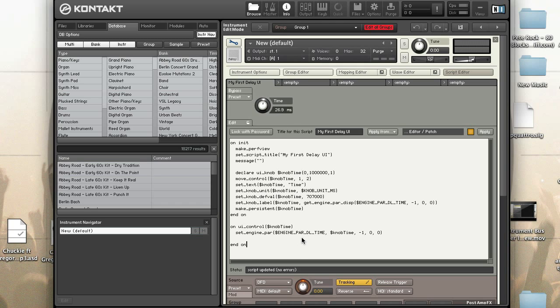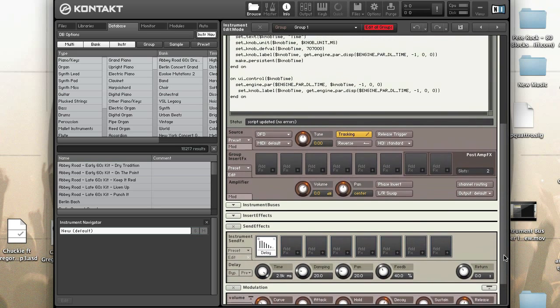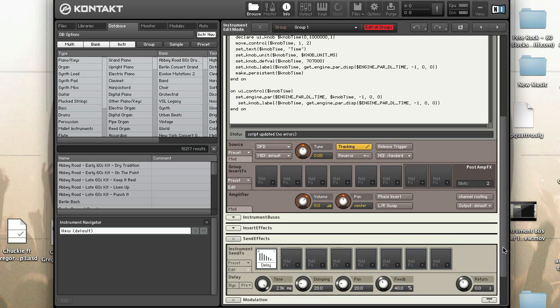So that's what this one does, and it is the same as this one, so you can actually just copy and paste this. So set knob label, there you go. And bingo, now we have a working time knob. And if you look down here, you can see that time is actually being changed.